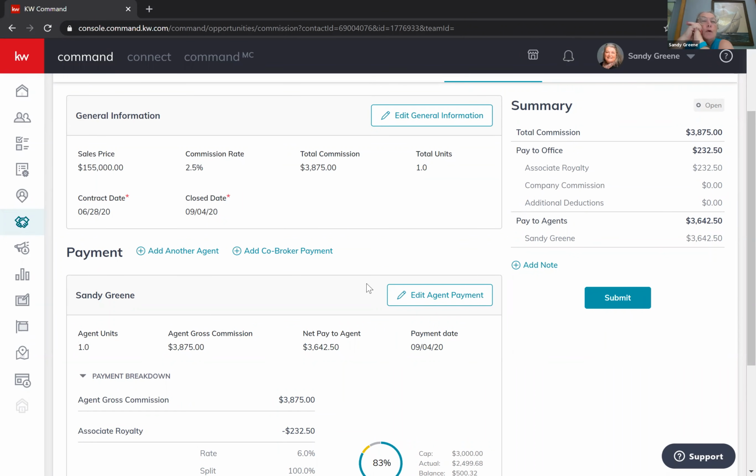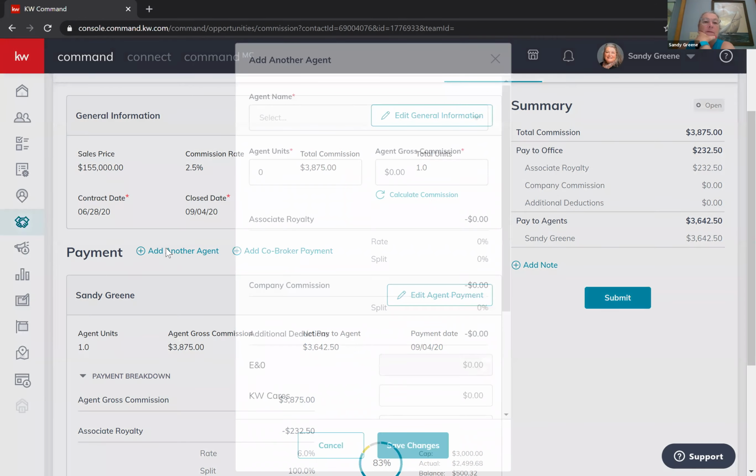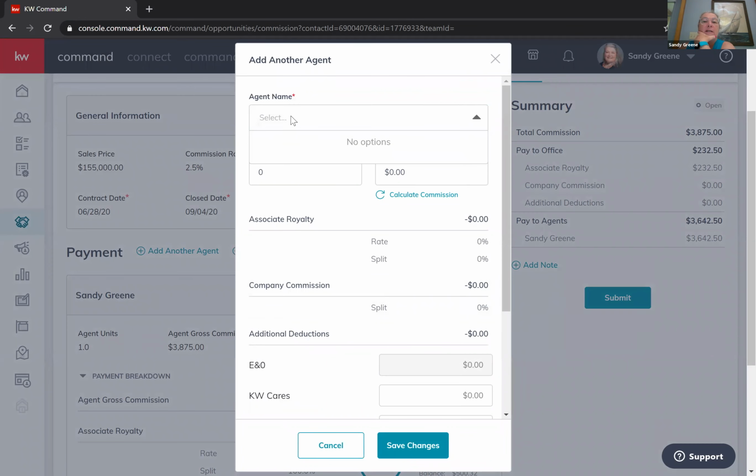if you guys work on a team or have a partnership where two of you work together and split everything equally, this is where you would be able to add another agent. Now I can go in and select the agent that I want to go to, or I can just type in a name if I had someone else that was working with me and add the information. It will calculate the royalty and company commission. So you don't have to worry about doing that.